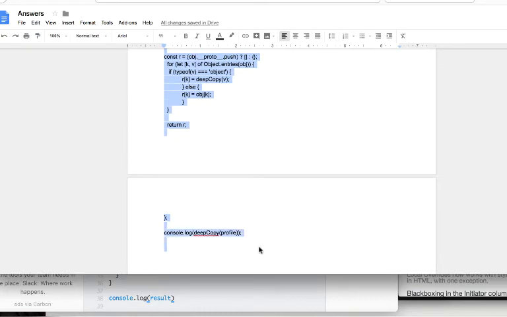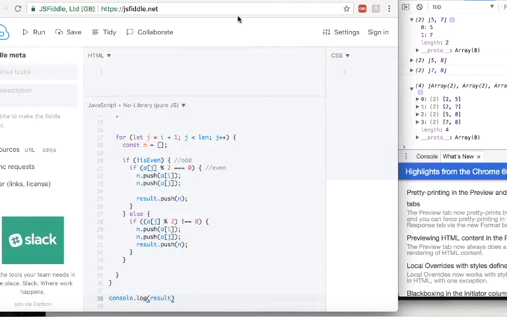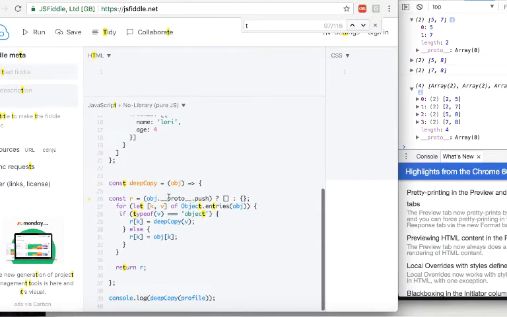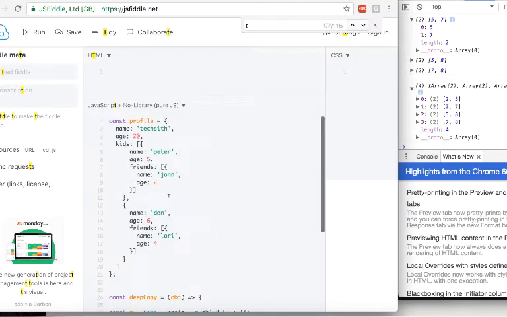I know we haven't gone through recursion, but I'll show you how it works. Okay, so let's say you have an object like this: profile, name, age, and then it has kids, which is another object, and all that stuff, right?